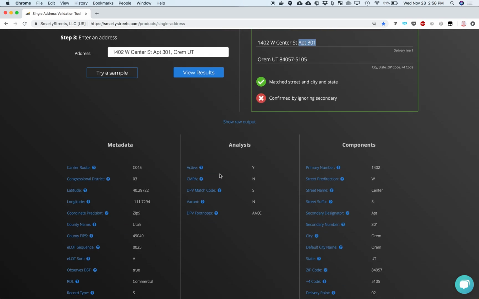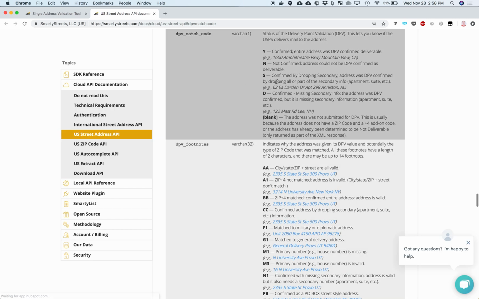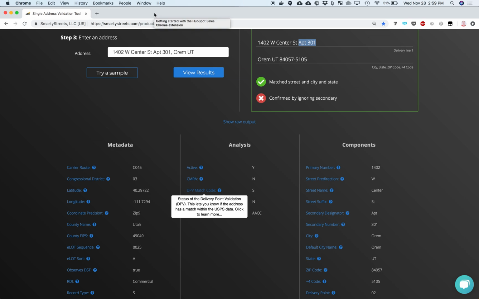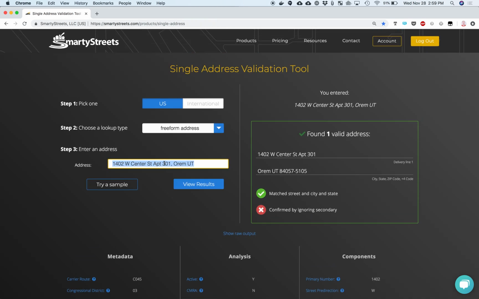The analysis here, we see that the address is active. DPV match code of S. What does that mean? Well, I can click there and go to our documentation page. Let's see, DPV match code S, confirmed by dropping secondary number. So this is a valid deliverable address without the secondary number. But the secondary number, we leave it on there because it might be important information for you. So that was the freeform address demo.